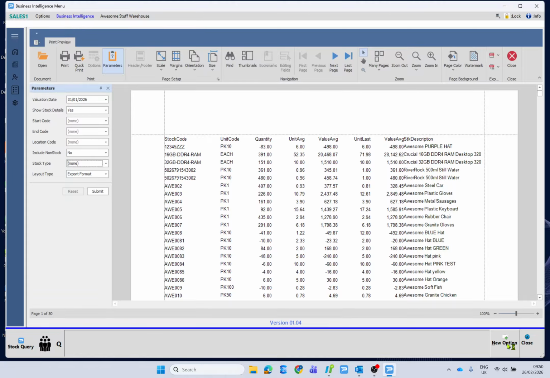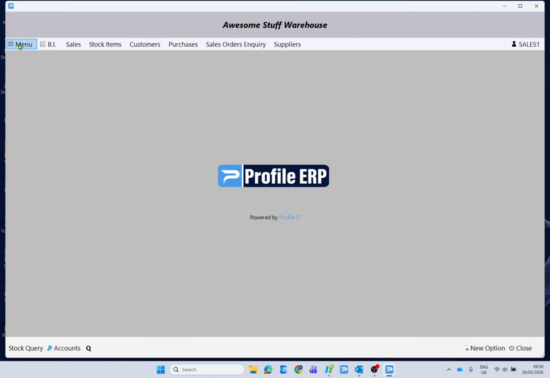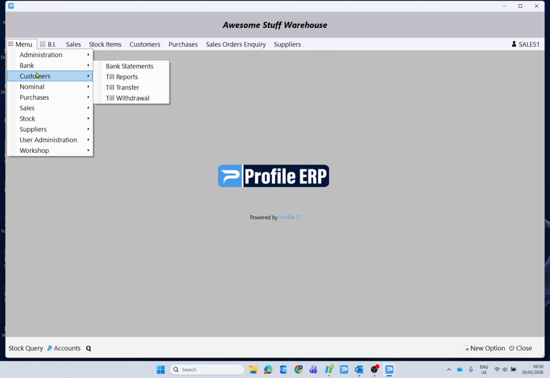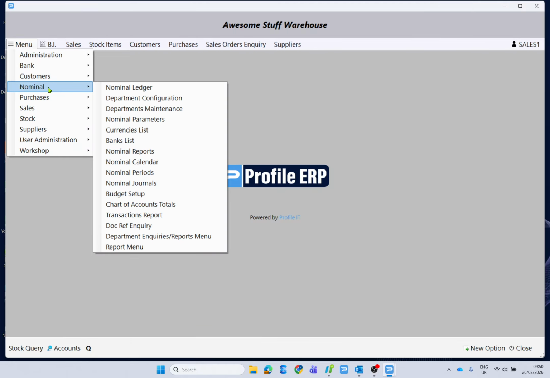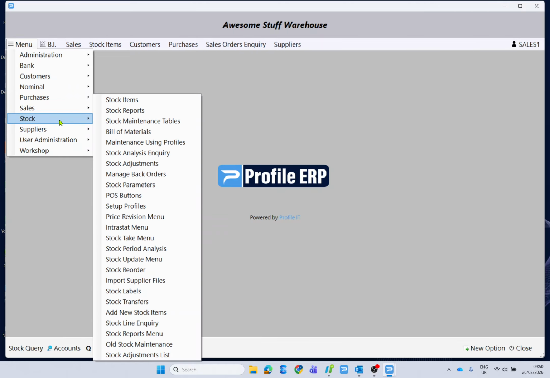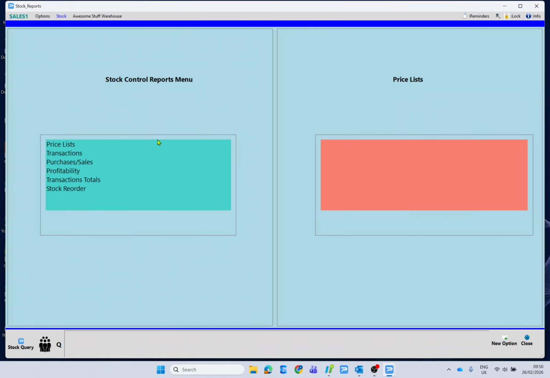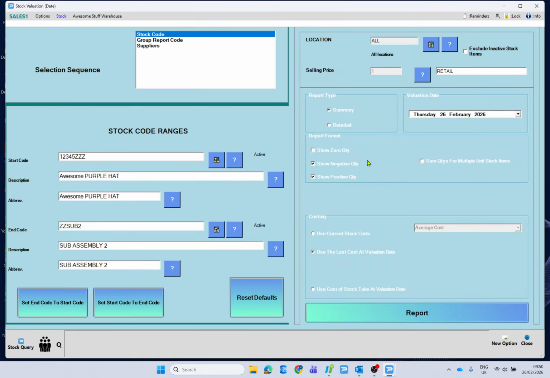I'm just going to open up a second screen here and show you where the old stock valuation report is that a lot of people still use. So to get to that, we go to stock reports from the main menu. And on this screen, on the left-hand side, we choose profitability. And on the right-hand side, we choose valuation by date.